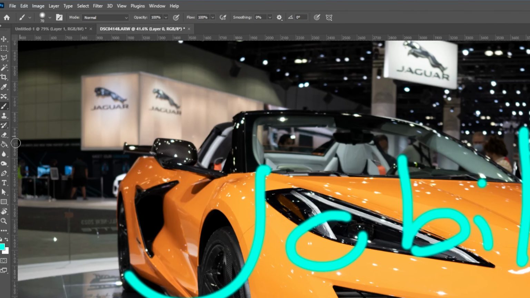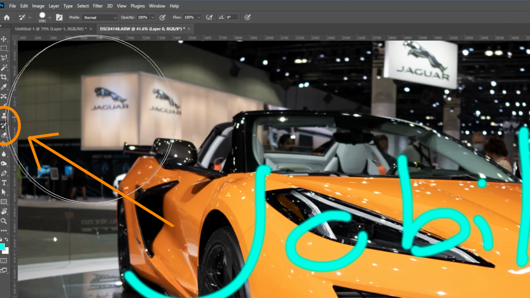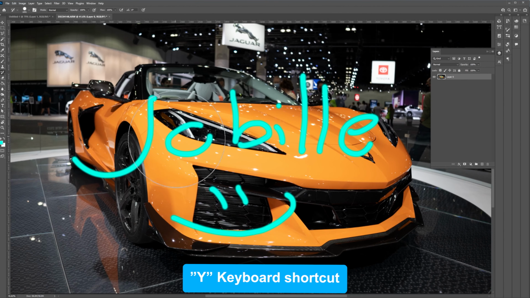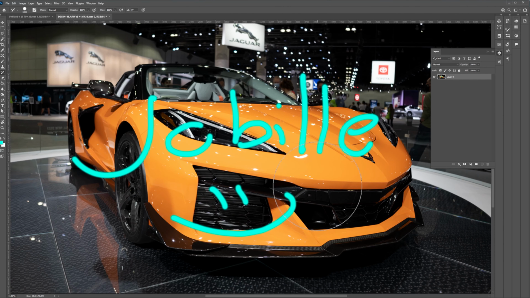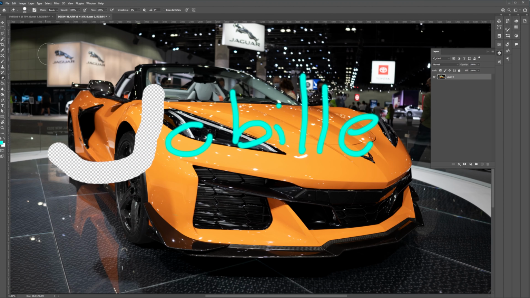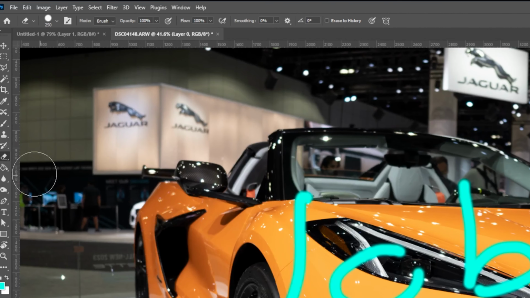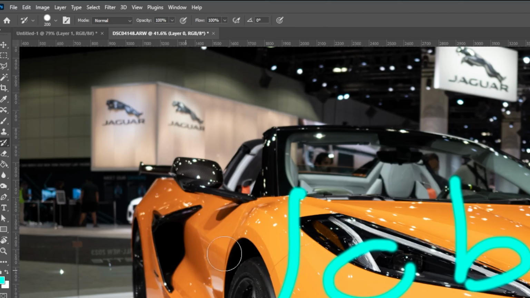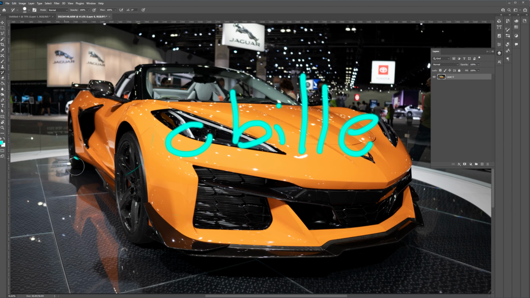Just click on the History Brush tool or hit Y for the keyboard shortcut and just brush over the image where you made a mistake. Using the undo command will undo the whole steps. If you use the eraser tool, it will erase the whole image instead of the changes. So using the History Brush tool, you have more control over which part of the image needs to be restored.